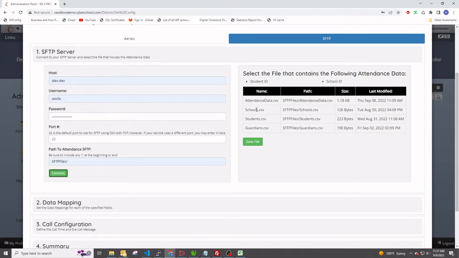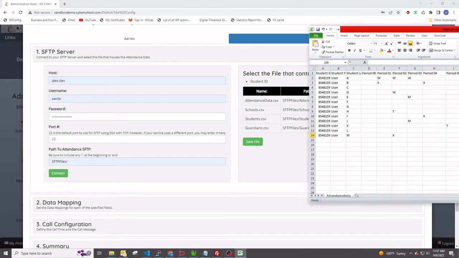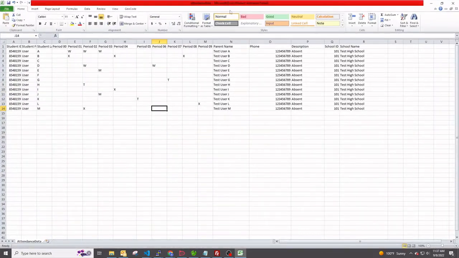You'll see like a school CSV, so this has all the schools data that I use, all the student data that I use, guardians data, and attendance data. And just to give you an insight on what my attendance data looks like, this isn't how yours should be formatted. This is how mine is formatted. So I'm going to click and drag this into view. Okay, so this is a very rudimentary type of file.